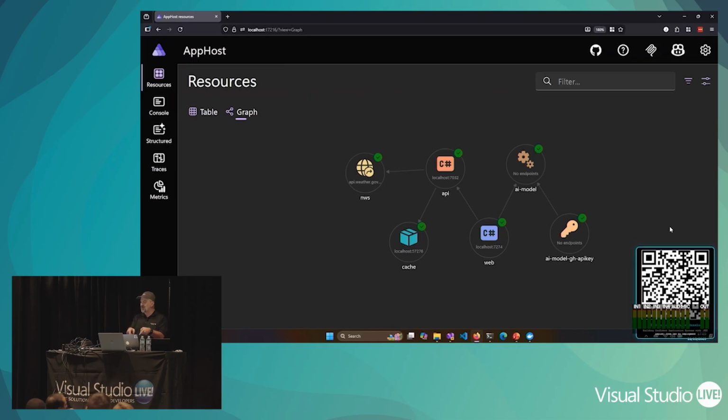We have customers that print this as a PDF, and they're able to take it into meetings with IT folks and show, here's what I'm building, here's where this thing is going. Really useful to have that available to you.